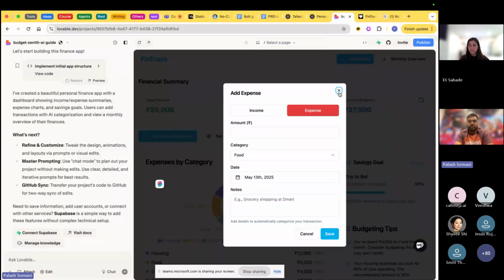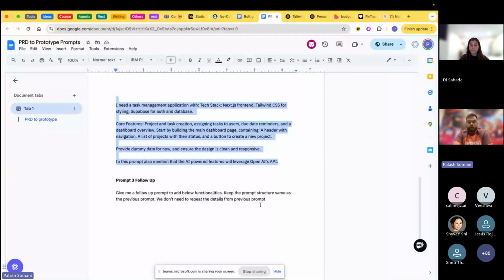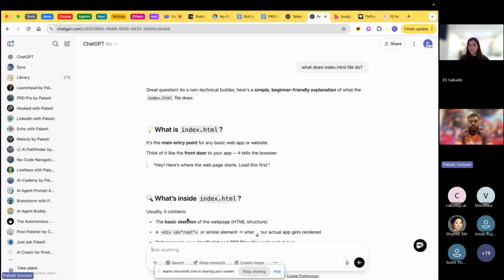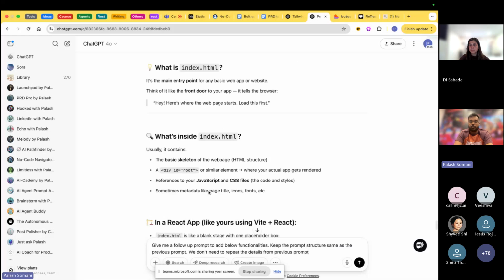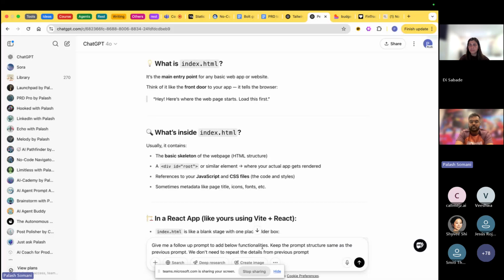So what I've done over here is there is this third prompt that I would follow, which is I'll again go to my ChatGPT window and say, hey, give me a follow-up prompt to add the below functionalities in Lovable.